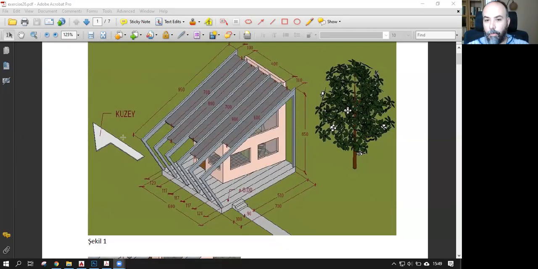Tomorrow we are going to do our last lecture and we will do our 26th exercise. In that exercise, we are asked to draw the ground floor and first floor plans of this building. One section, AA section, cutting through here, looking in this direction towards the north, and one elevation that will be the west elevation.